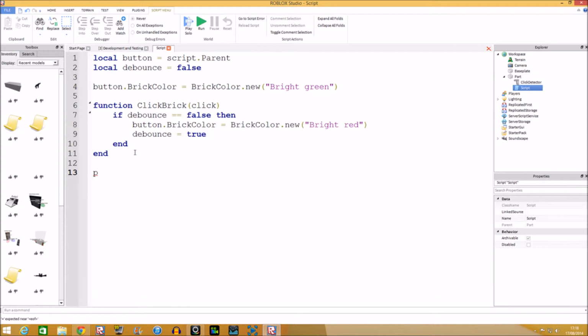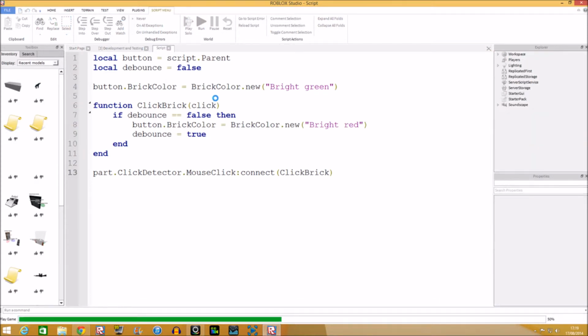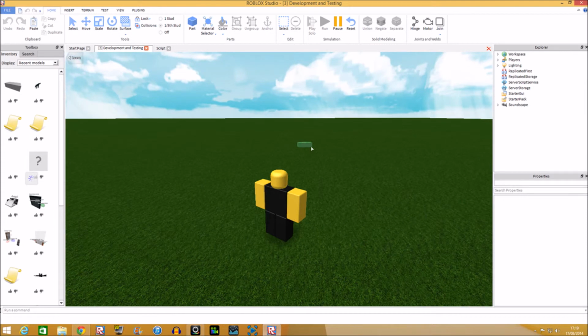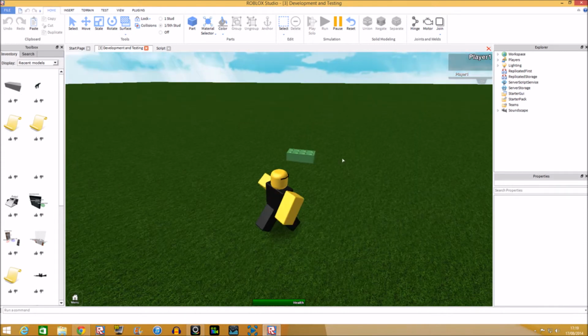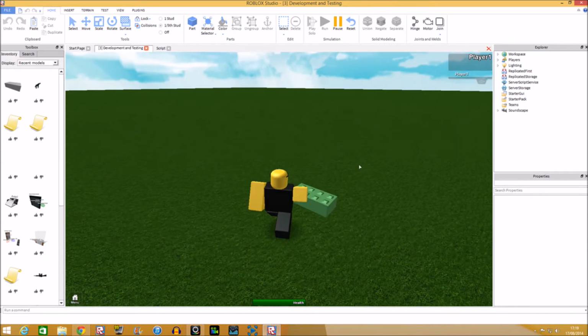So basically we do part dot click detector dot MouseClick. MouseClick is the name of the event. And connect. And then in brackets, we're just gonna put in the name of the function that we did, click brick. So now we're gonna play our character in solo mode. So once we go over it, it should turn red.